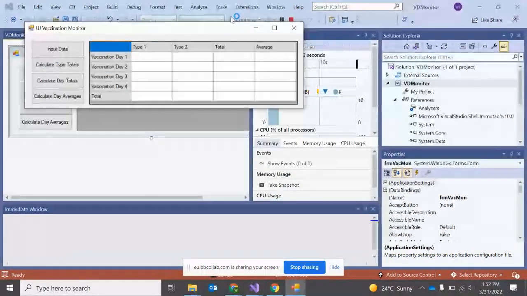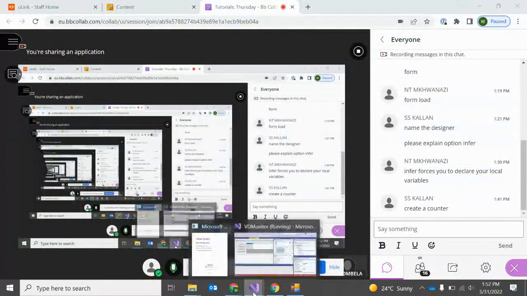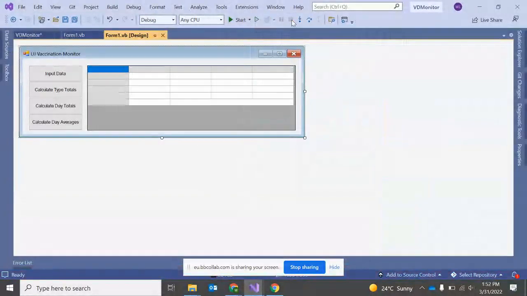Right, so there we go. I've labeled everything as is, and it's fixed size. So check. Still create a counter. Okay, no questions beyond that. Okay, let's press stop now.